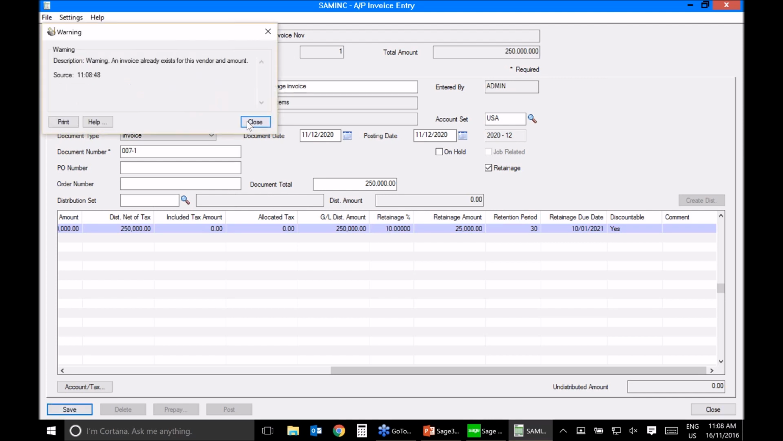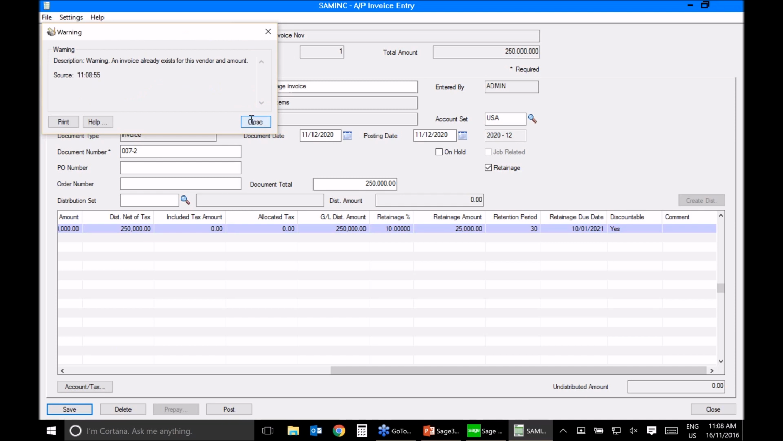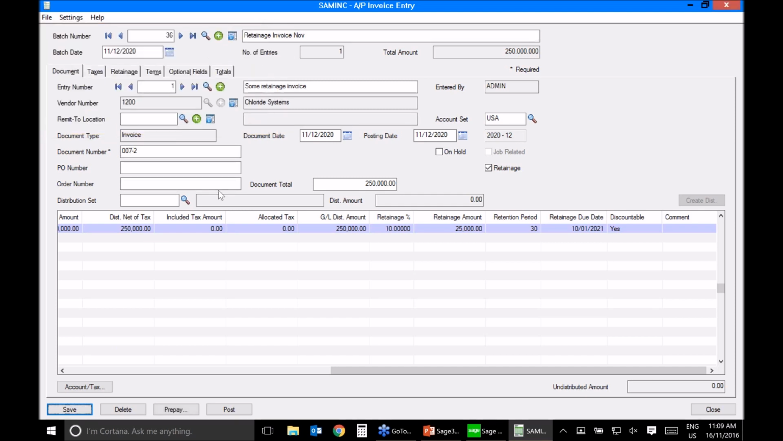I might change that. You can see I've got a duplicate invoice number checking system switched on, in fact, for the same amount. I don't know if you're aware, in Sage 300 Accounts Payable we can set up duplicate checking not only on the document number, which happens by default, but for the vendor and the amount of the invoice. In this case, I've got an invoice already against 1200 Chloride Systems for 250,000. The system is just giving me a warning that that's the case. It won't prevent me from doing anything further.